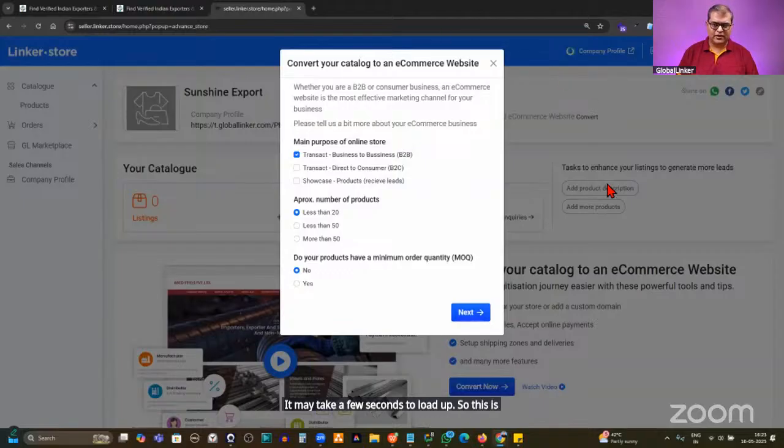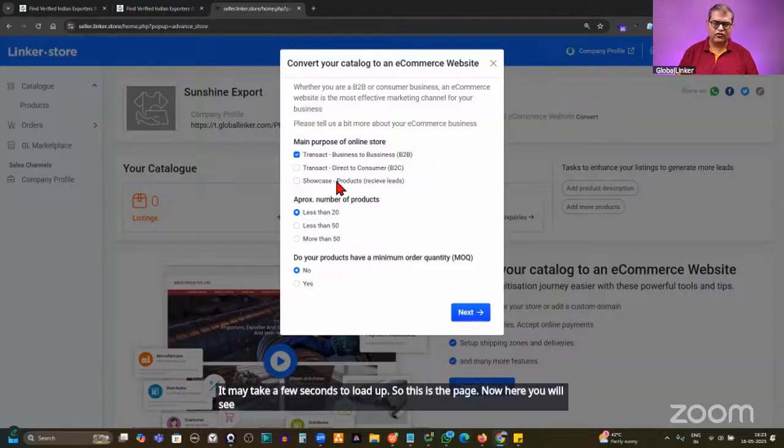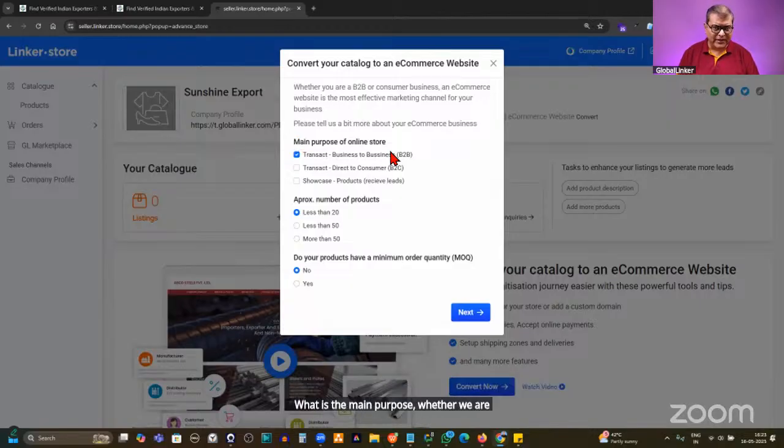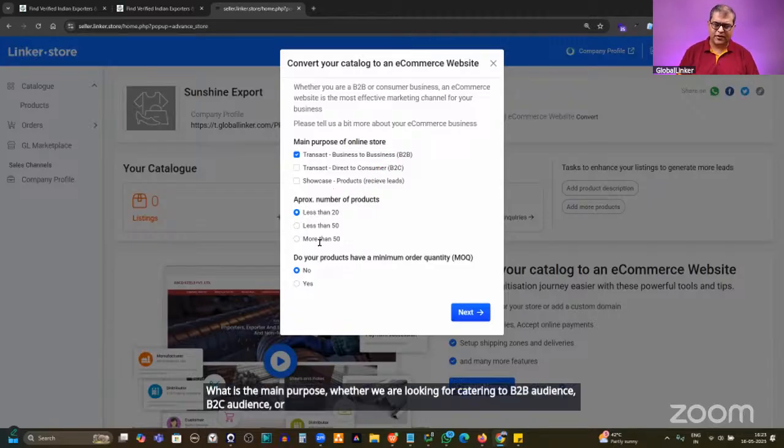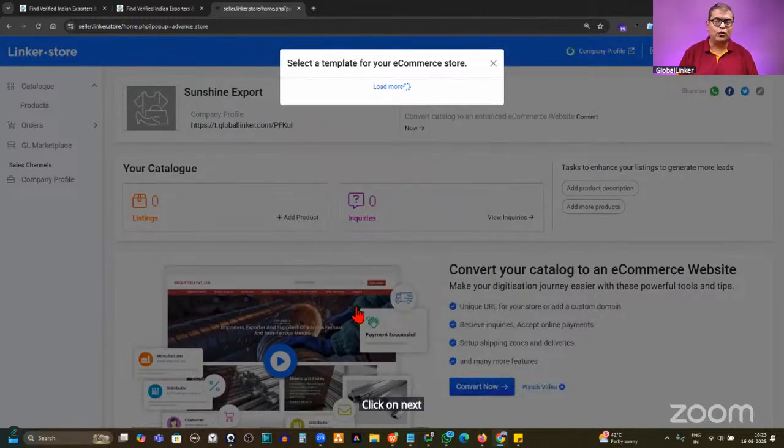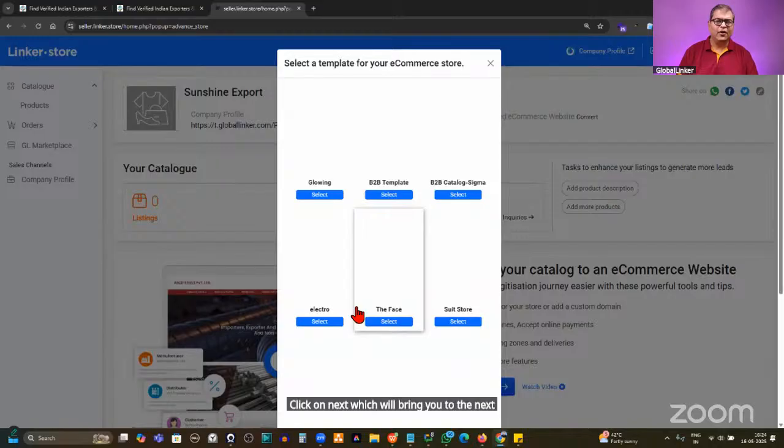Now here you will see there is an overlay which has a few questions that we have to answer. What is the main purpose? Whether we are looking at catering to a B2B audience, B2C audience, or we want to receive leads. We can select an appropriate option. How many products or services would you like to showcase, and do you have minimum order quantity requirements? Yes or no. You can select that, and then click on next, which will bring you to the next screen or next pop-up.